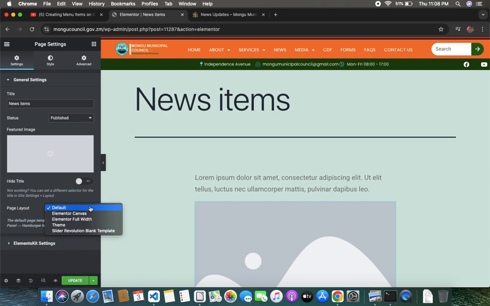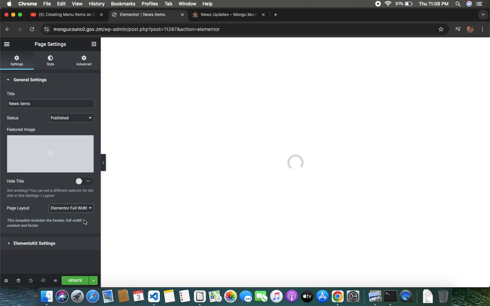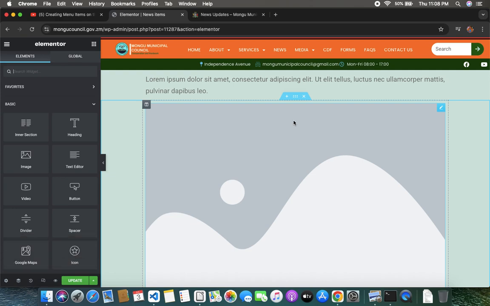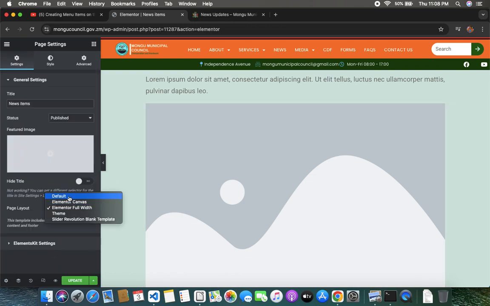I'm going to click this and change my page attribute from default to Elementor full width. And once I have clicked Elementor full width, notice that it is going to change the structure of my page. That heading has disappeared and my widgets are now sitting fully on my page, as in full view. So this is how you get rid of that header that normally sits on our page, and it makes it difficult for us to edit.